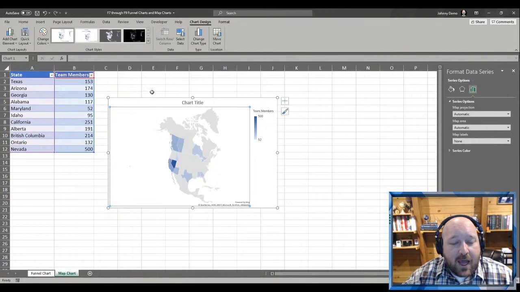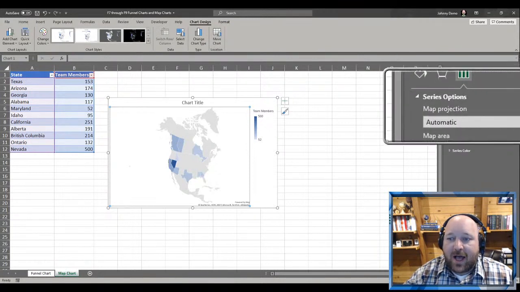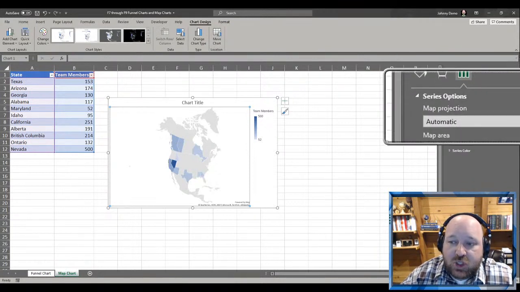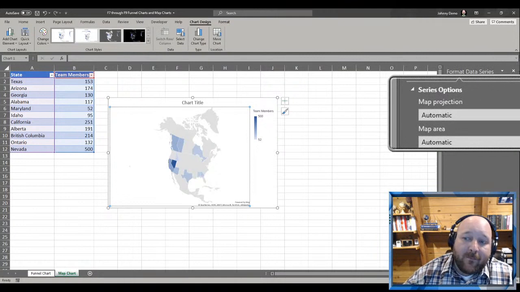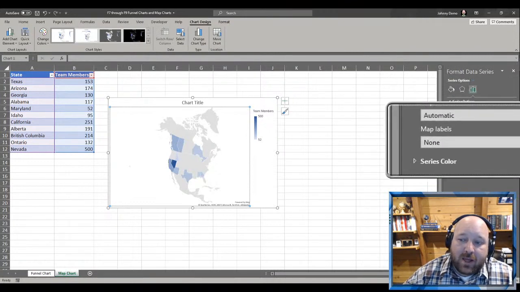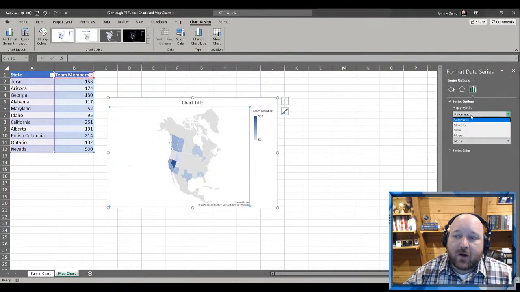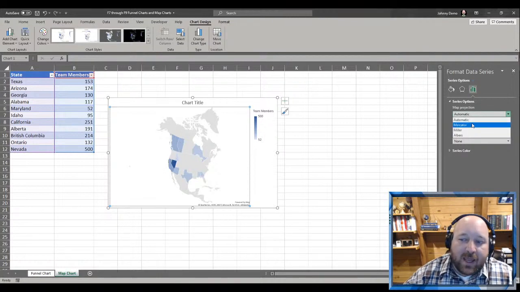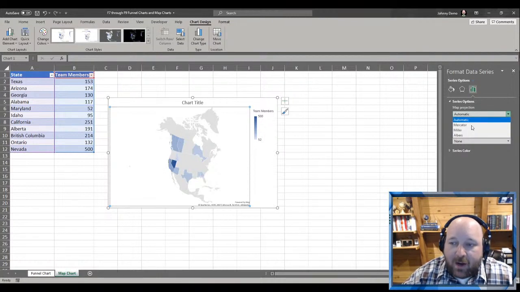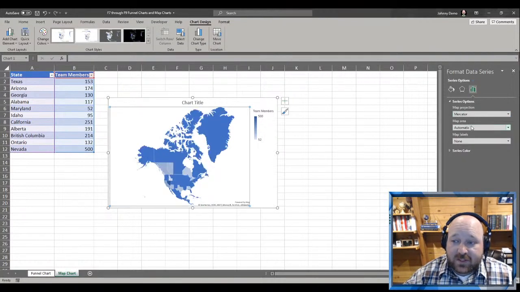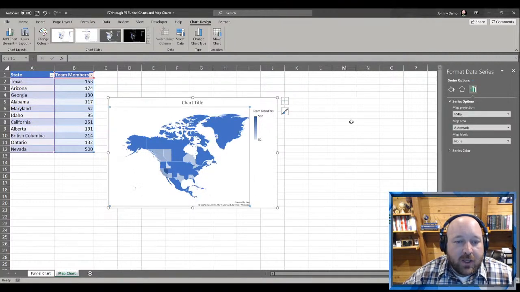So if you click the actual chart and then you click the actual map, over here on the right-hand side, you'll notice there are some additional options with respect to how that map is going to be generated. For example, we get our map projection, our map area, and our map label. Now there are different types of projection, and by default it'll go to the automatic one, but if we have a preferred type, the Mercator projection or the Miller projection, we can adjust accordingly.